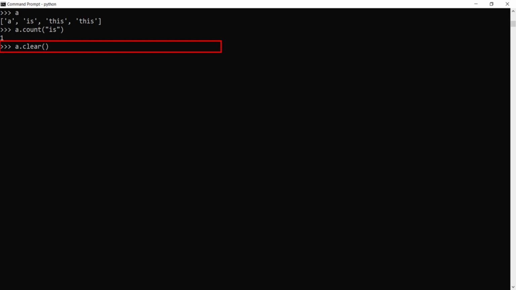Finally, let's look into the clear function. Type a.clear as displayed here and press enter. Type A and press enter. As you can see, the list is now completely cleared and is now empty.